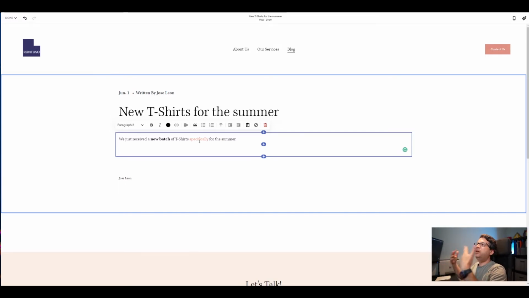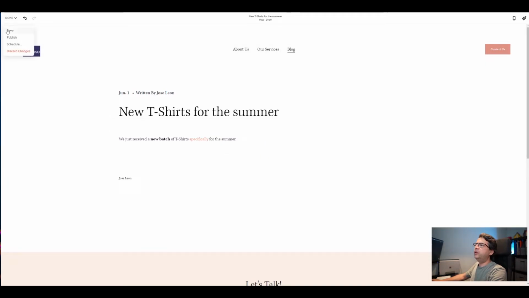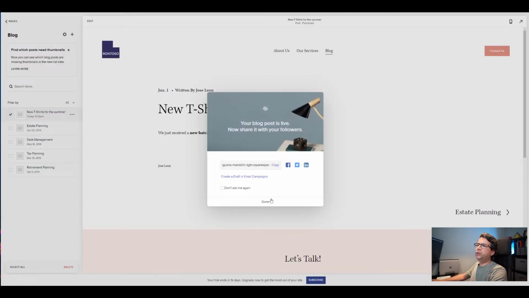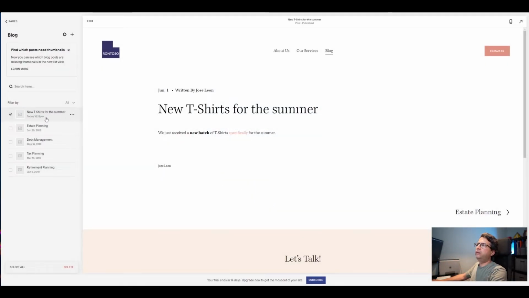But the idea is that you don't have to be a genius or a super technical person to add content and to add pages to your website. You can see we just added a blog post here and it's already available. There you go, and there is my blog post already. Here is the one that we just created in my blog.